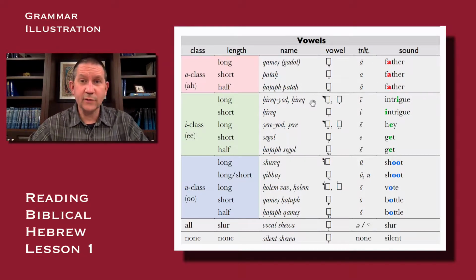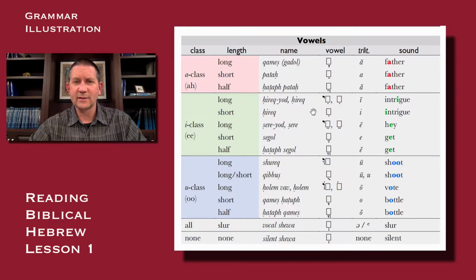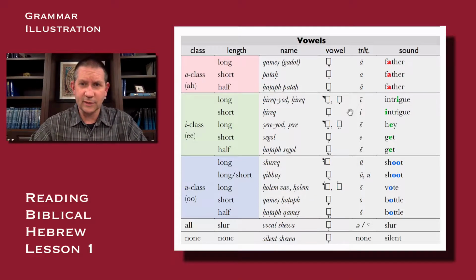For the E-class vowels, we start with chirik yod and chirik without the yod. And when we have the long chirik, it makes the E sound like the second I in intrigue. But when you look at the chart, you say, hey, the next line is chirik again without the yod. The sound is like the first I in intrigue. It's the short i sound, but you've got to be saying to yourself, what gives here? How do I tell them apart? Well, in the short term, anytime that you see a chirik and it doesn't have the yod, assume that it's short.